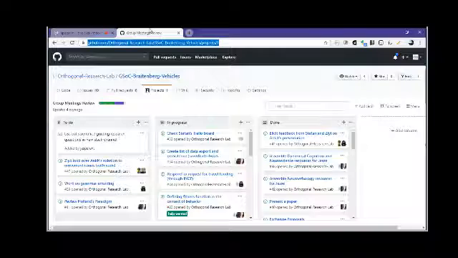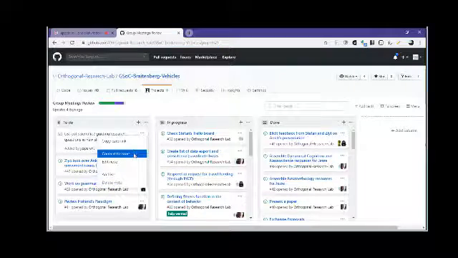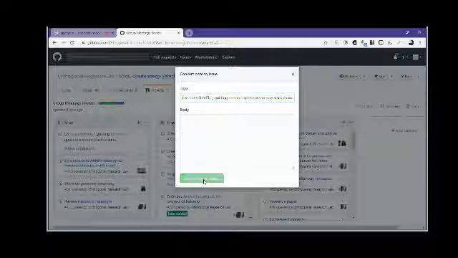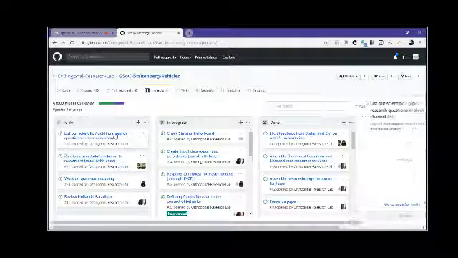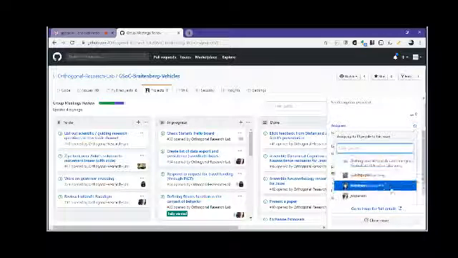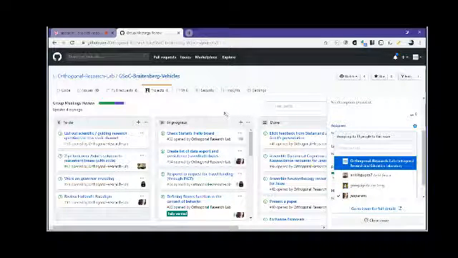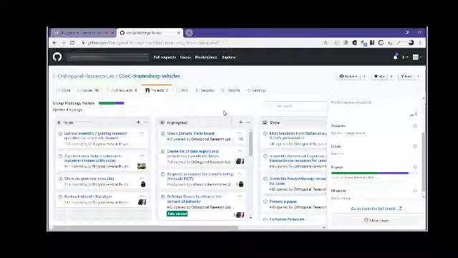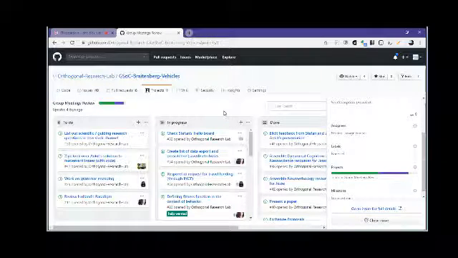Okay, so let's see. We've got the in progress and to do. So I see Jesse has added a new issue here. Thank you. We'll convert this to an issue, and then we'll assign it to Jesse. Okay. And then we'll review in a minute.